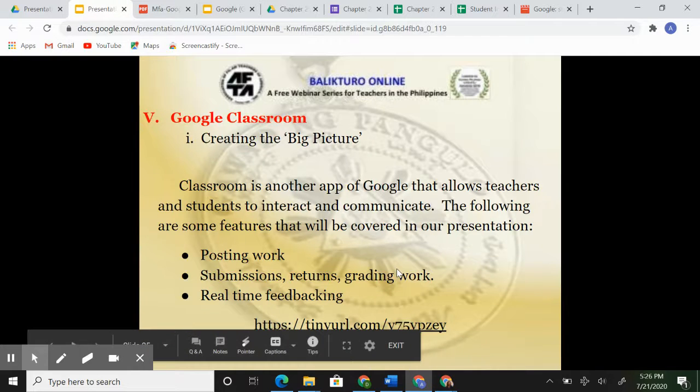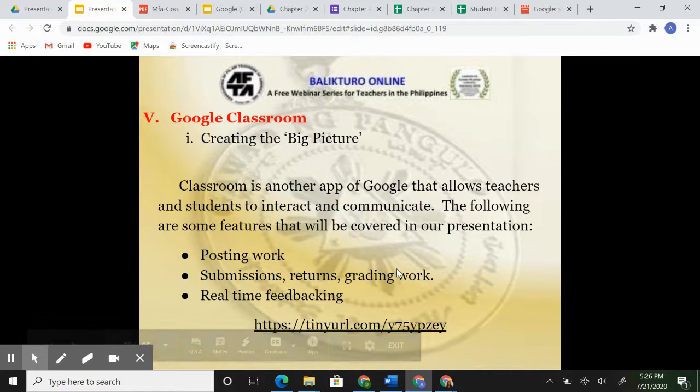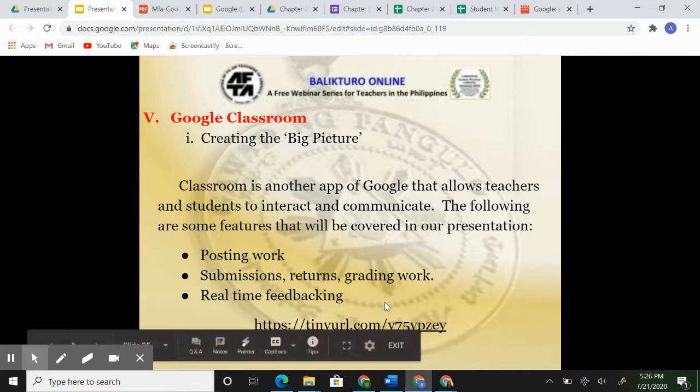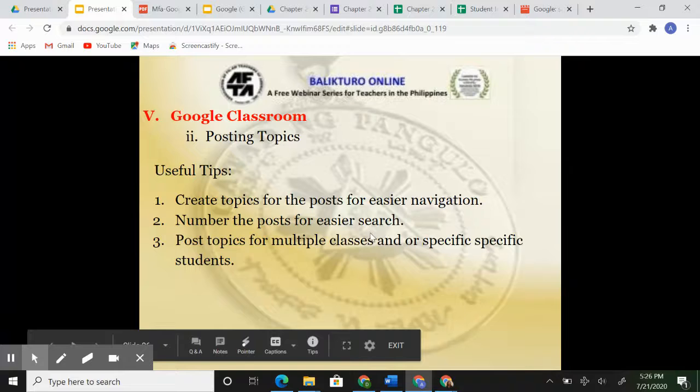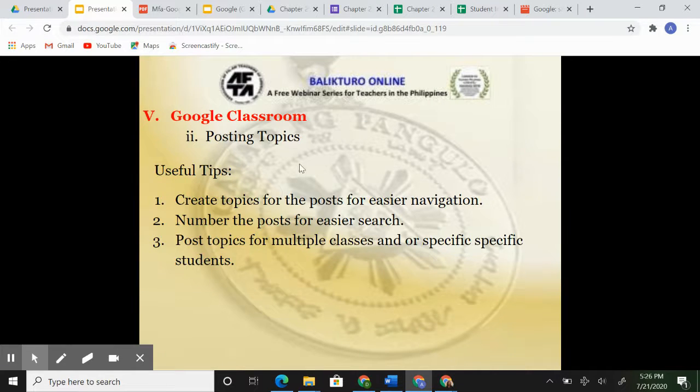There's also one more that we can use now. It's called Flipgrid, and it's an add-on that you can use for Google Classroom. Okay, something that's compatible with Google Classroom. Where else do we use Google Classroom for? We use it for posting topics.